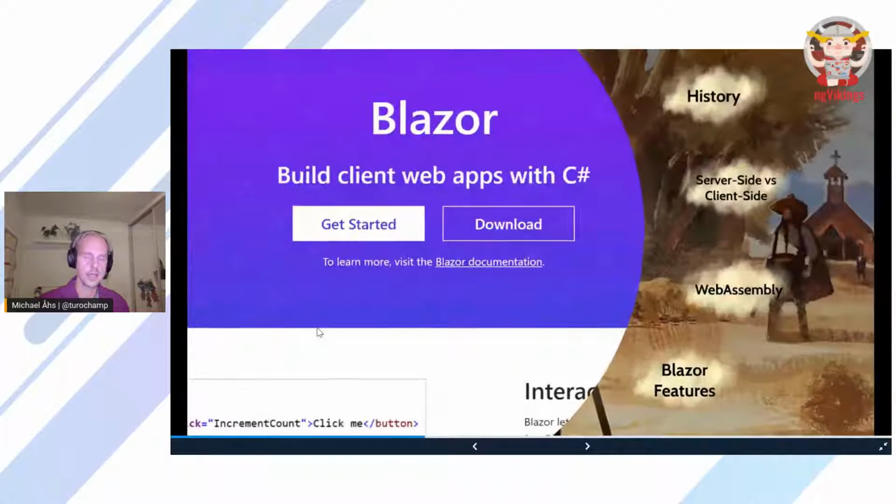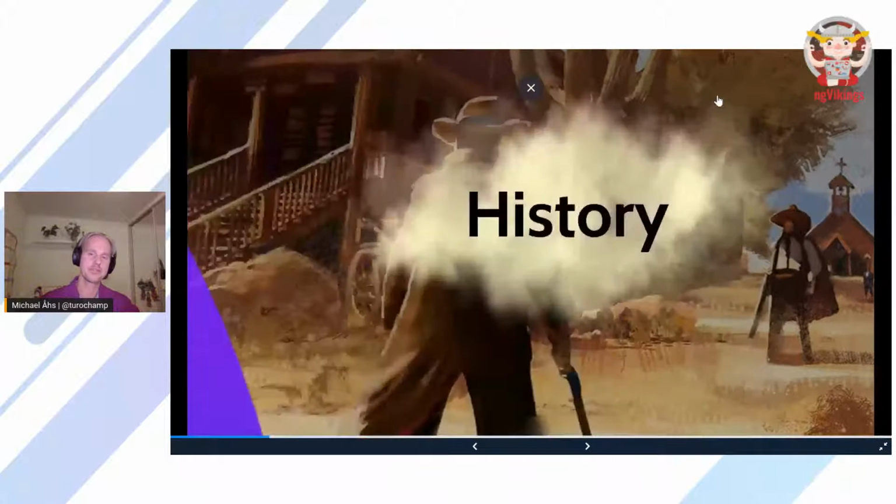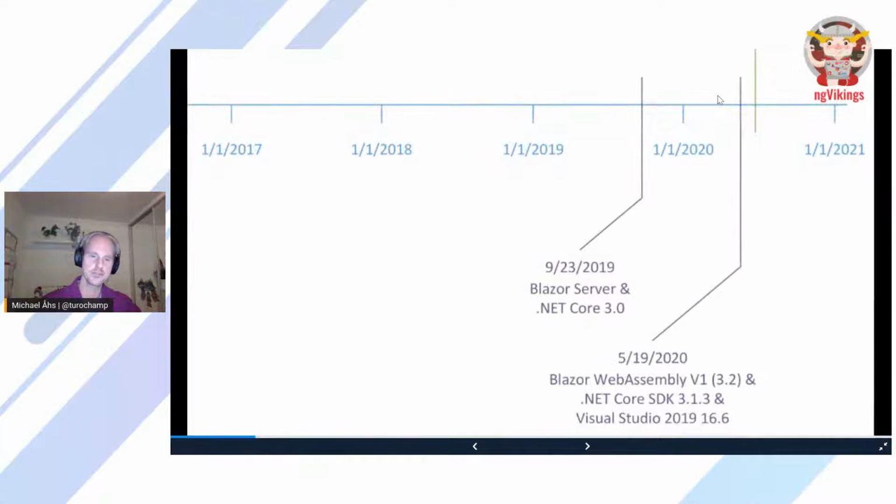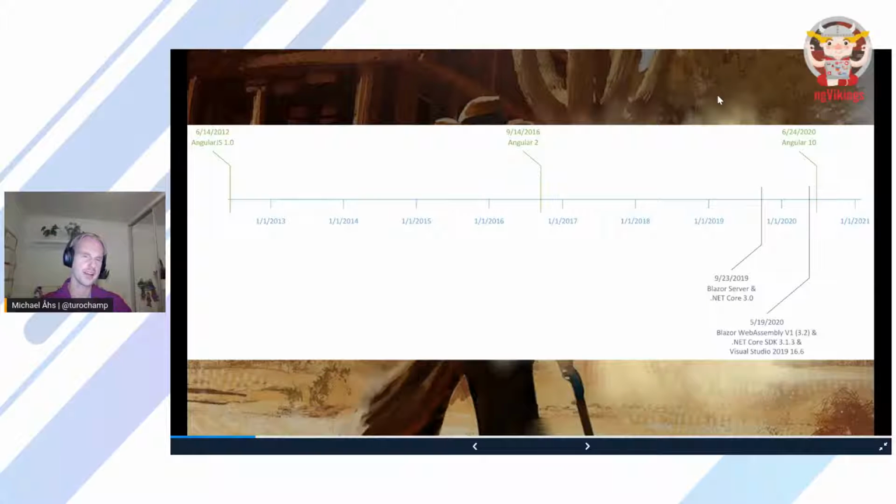And move in here. Blazor. I'm a little bit of a history buff, so I like to look at things from the point of view of history to kind of understand what it is and where it comes from, where it's heading. And this timeline here puts Angular and Blazor in comparison, where Blazor started happening, as I mentioned, in 2017.